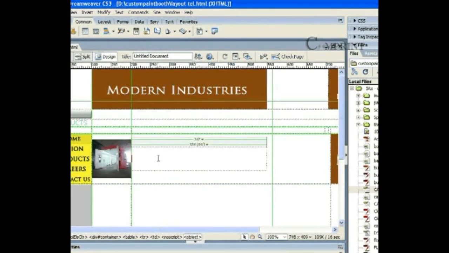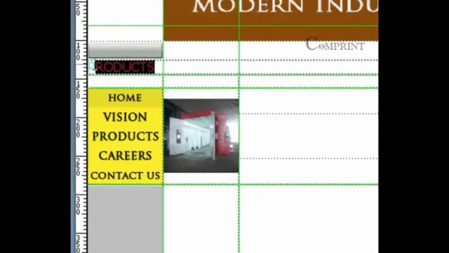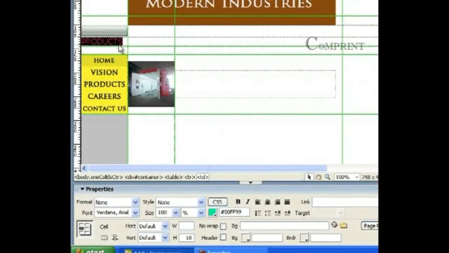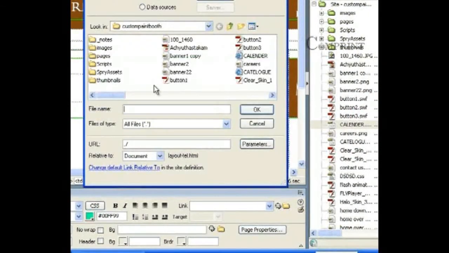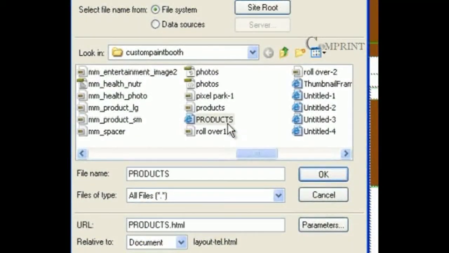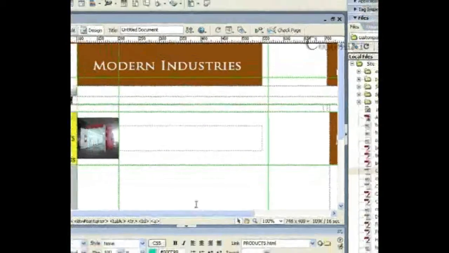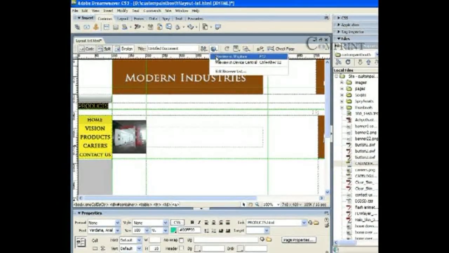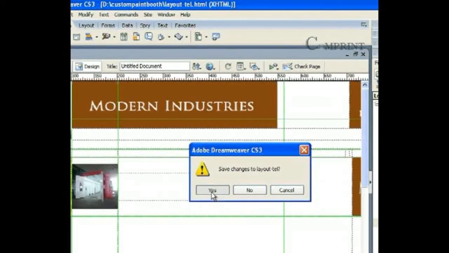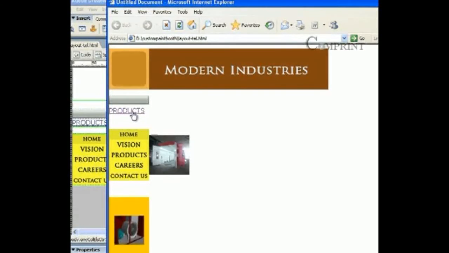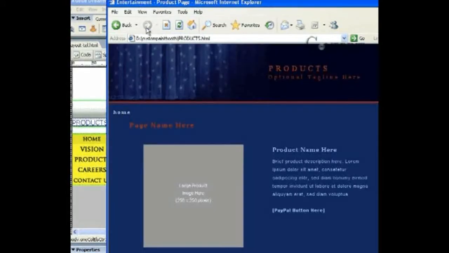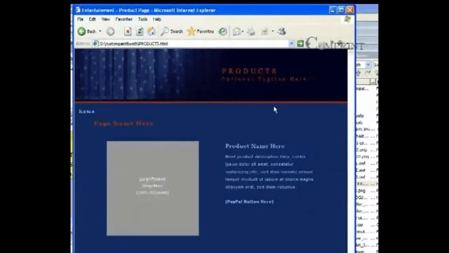We can even set hyperlinks to the text typed here. For example, here we typed a text named products. To set a hyperlink to this text, select it, go to the properties panel, and under the link option, click on the browse, choose a web page named products, click OK. So now this products text is linked up to the products web page. Now by clicking this text, we find the text is changed into a link, it is underlined and the color is changed. Just by clicking it, it is navigated to the products page.